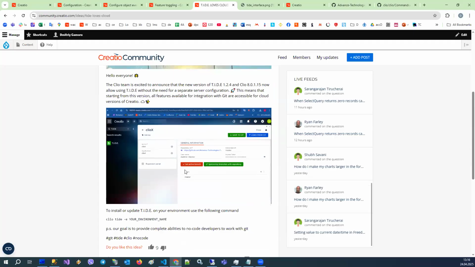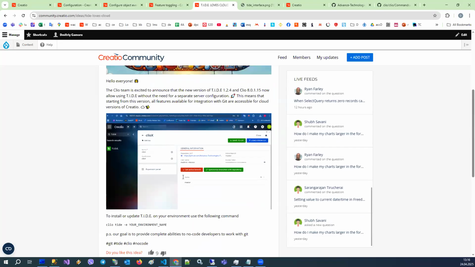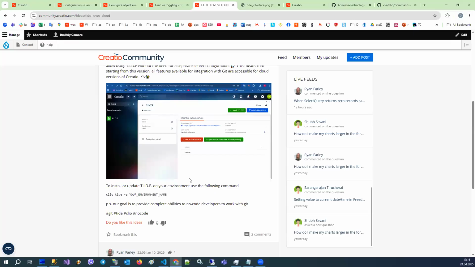And for me, I tried several hours to make it work. I did debugging, I did recovery, and I did some client-side tracing and so on. So finally, I made it work for my local environment, and it was a bit painful, I need to admit. But in general, what you do is to install CLIO first and then install Tide.